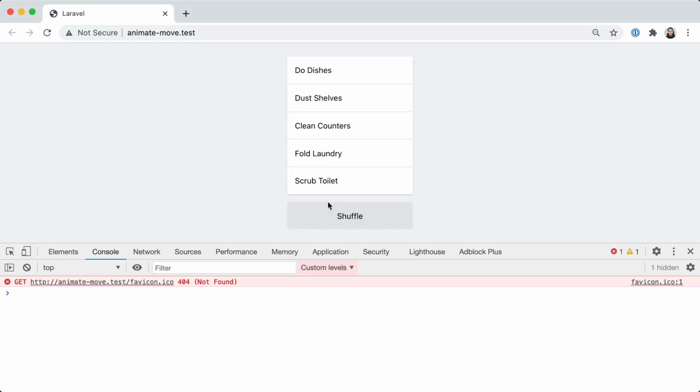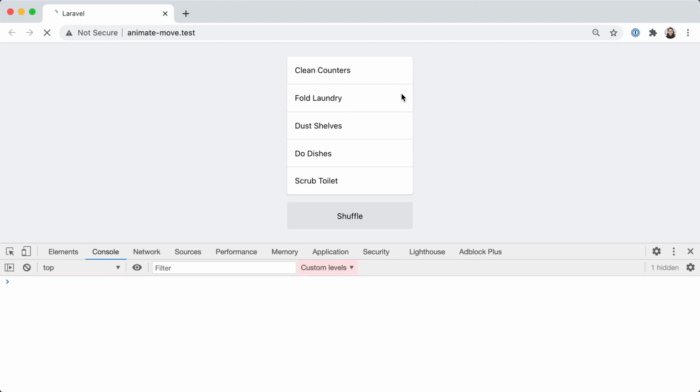So check out do dishes. When I hit shuffle, hey, it animated to its new location. And so now we have a thing going on where this is only, well, first let me just stop and say, that's pretty much the gist.